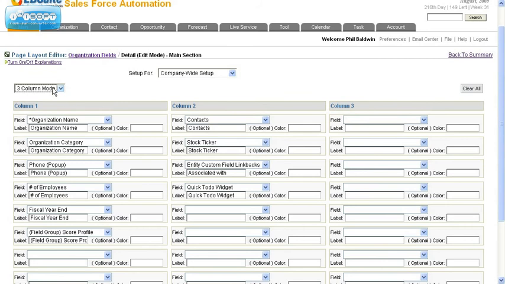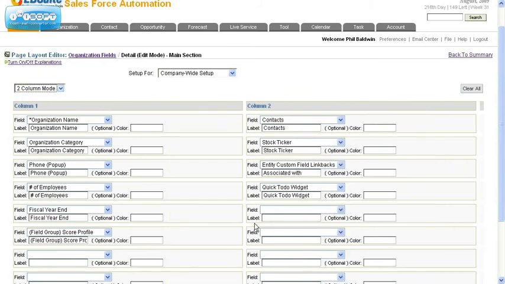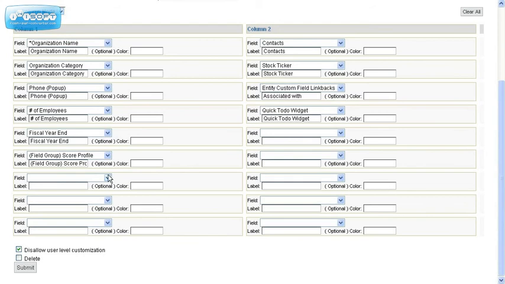I could add additional information on the 3rd column. It gets a little busy, but you can certainly do that. And now I can go ahead and add the fields that I want. So you see down here, this score profile, that was a field group. Remember that? That was the orange area that we had additional information as a drop down.